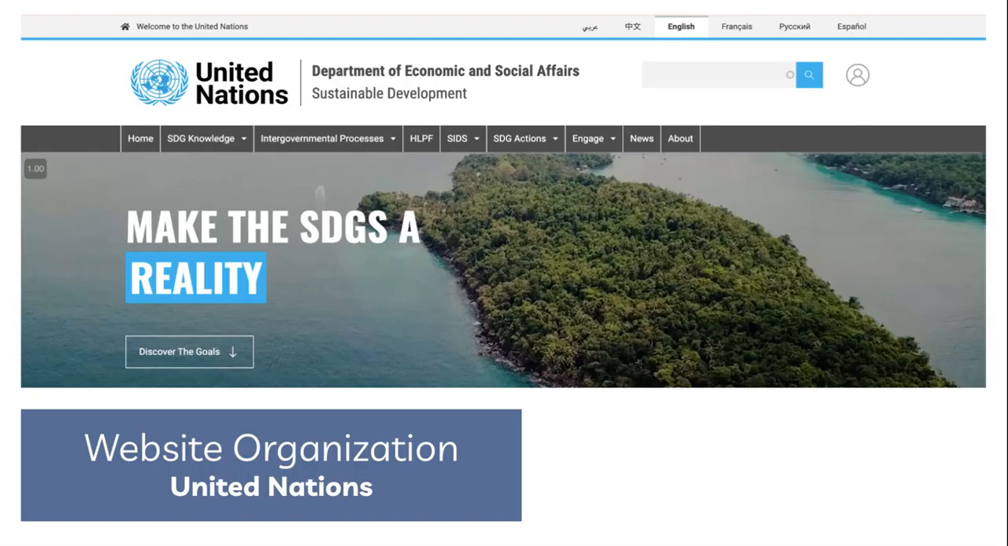To begin, this is the website organization of the United Nations. I think that the United Nations has a really great website design and it's very easy to use. To start, they quickly highlight that you can choose from 6 languages. I think this is a really great tool to increase accessibility for those who don't speak English. And although, of course, it can be expanded further, this is a really great start.